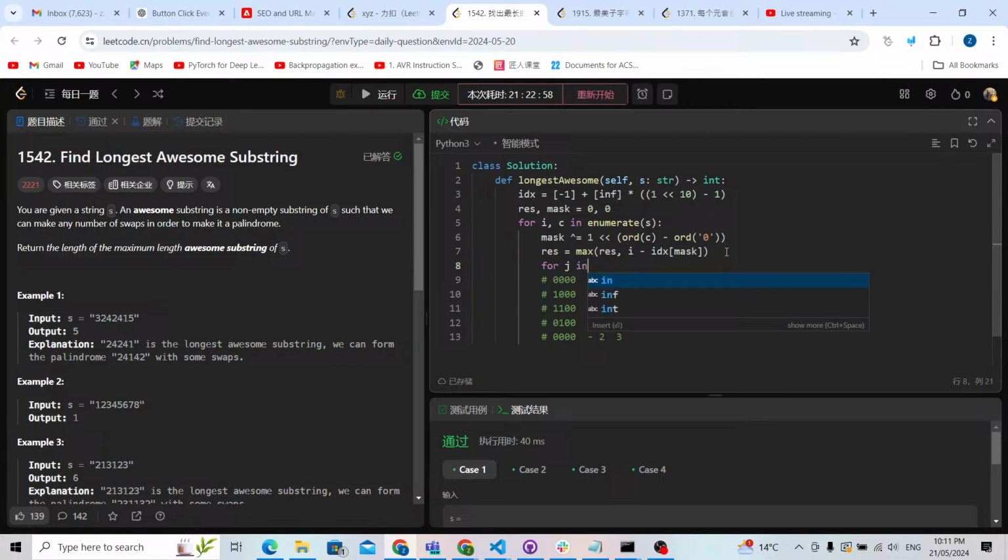So if it is not inside, I'm gonna enumerate 10 different places because the length of the state with the bit mask is only 10 bits. So I'm gonna check each bit, from 0 to 9. Yeah. So I will update the result once more. So this is for the odd length of the awesome substring.